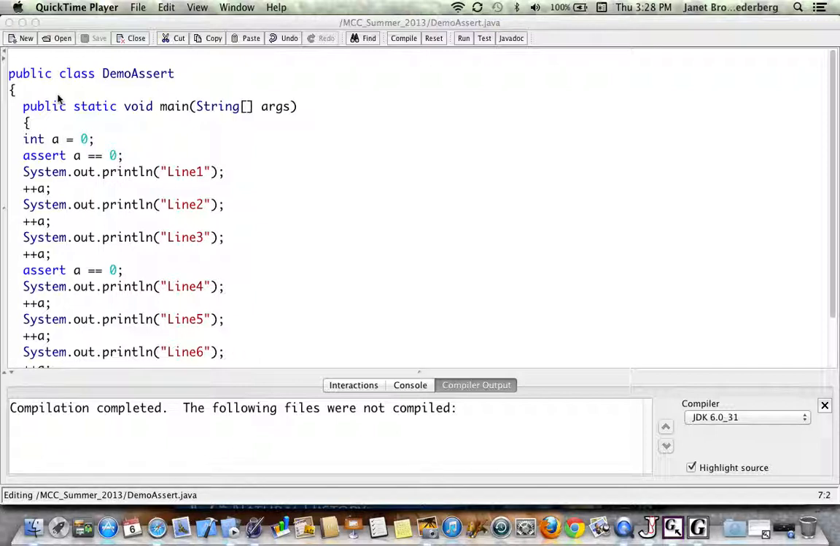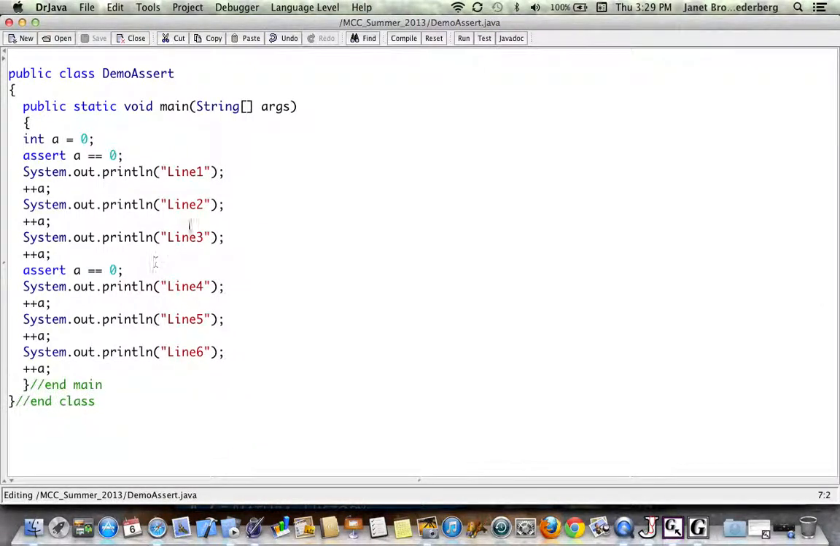Now, I have a simple program here that you can see simply prints out to the screen line 1, line 2, line 3, 4, 5, and 6, those strings. You'll see that I have declared an int a and I've given an initial value of 0. I have here an assertion. I assert that a is equal to 0. If a is equal to 0, my program will continue processing.